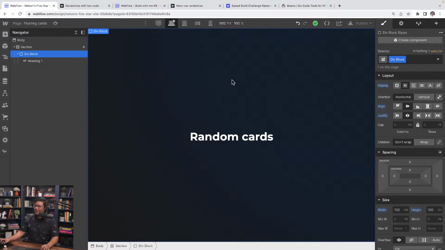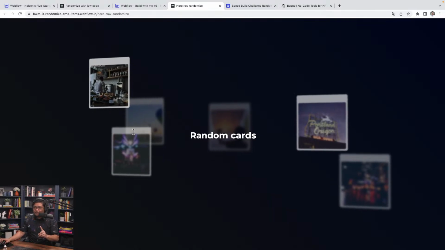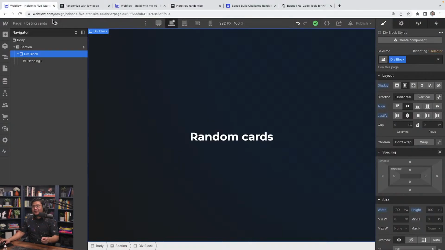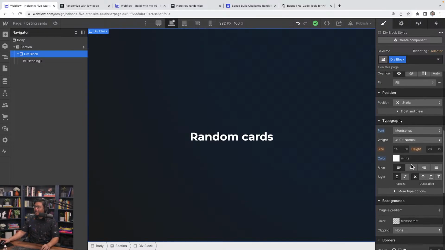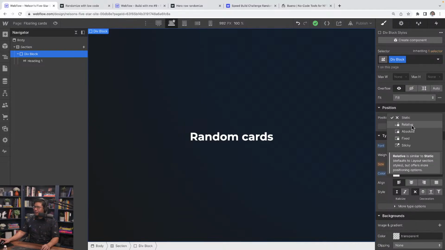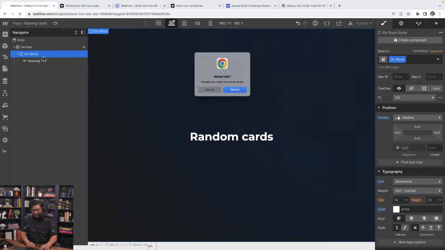Now let's go ahead and add our random cards. For these random cards, we want them to float. And usually with CSS, we use floating with position relative, absolute, or fixed. But for the cards that we have right now, we're just going to use position absolute. But if they're absolute, they need to be relative to something. So this div block will be the direct relative for the floating cards. So position relative. Okay. Let's go ahead and add our first card.